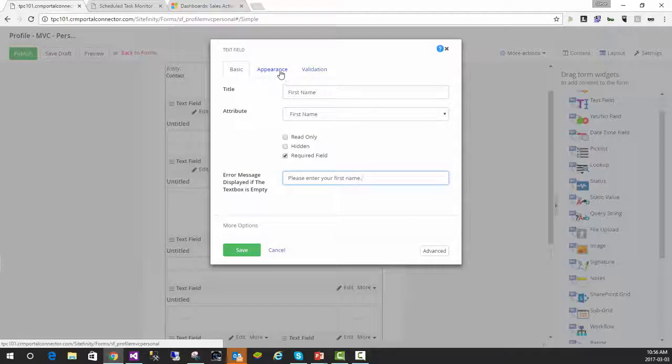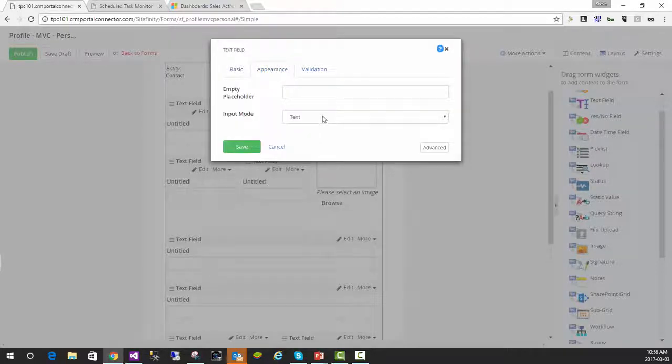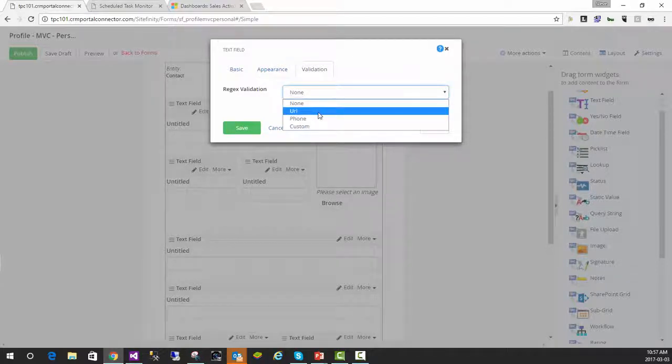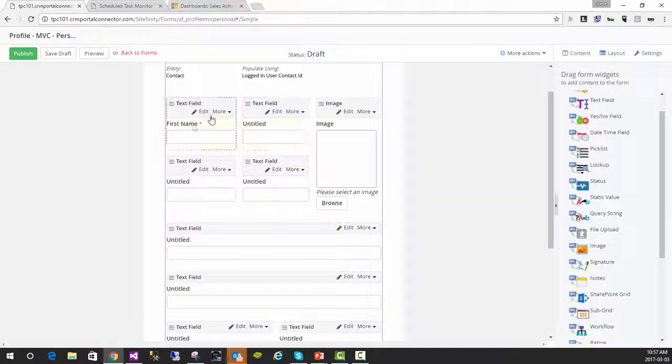I do have some appearance settings that I can adjust. So if I wanted this to be a different type of input, I can make an HTML input, a multi-line, a password or a text field. So I'm just going to keep it as text. And then I can also add additional validation if I want to use regex expressions. We have some common ones in there already, and of course I can create a custom one. So I'm going to leave it as none for now and just click on save. So you can see it updated the presentation with first name.